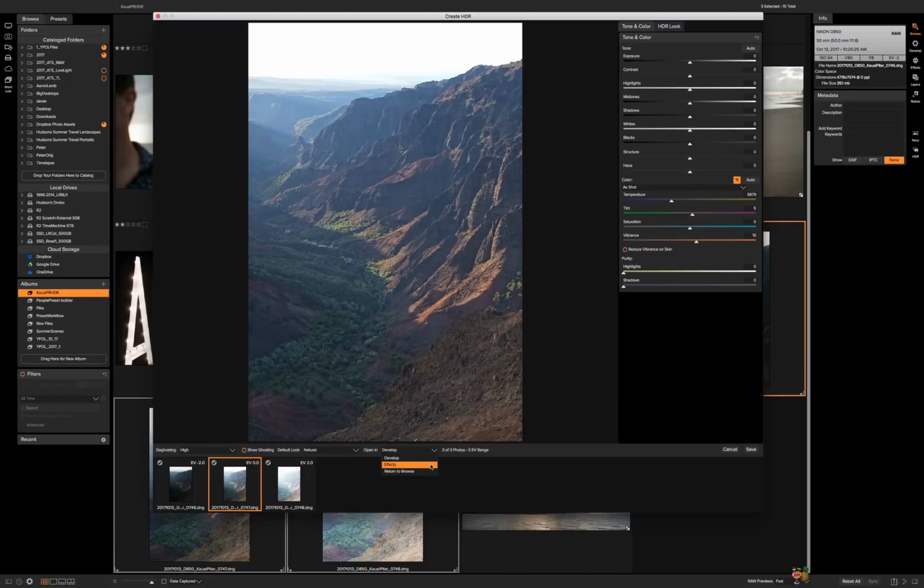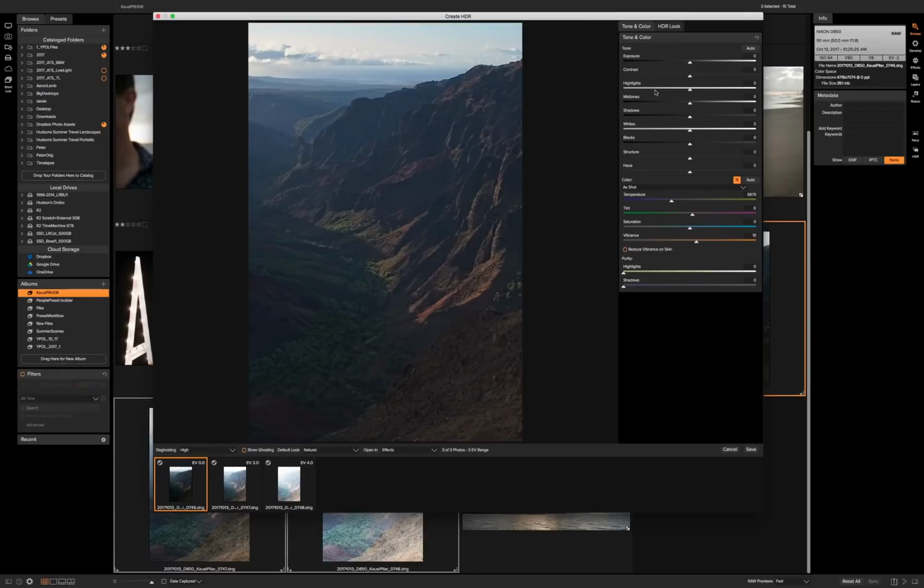I can choose where, when I'm done getting my initial look, I want to open the file. I'm going to choose to open it in effects. And I'm going to click on the least exposed image in my bracketed series to start out with the sky looking a little bit more like I want. There we go. And I'm going to hold down the J key, and I'm just going to move develop sliders.